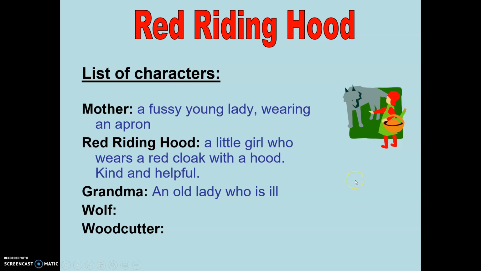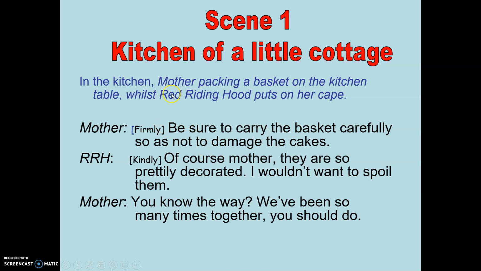So we're going to put together just a little bit of a storyline here. We're going to use Little Red Riding Hood. These are the list of characters. Okay, and the next thing that would appear would be the scene. In the kitchen, and this is the preparation in the kitchen. The mother is packing a basket on the kitchen table whilst Little Red Riding Hood puts on her cape. Okay, and now we have the actual words.